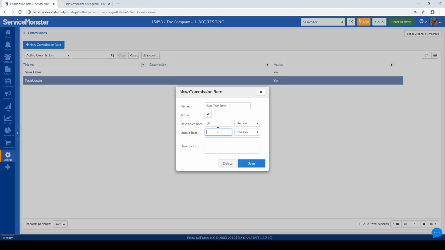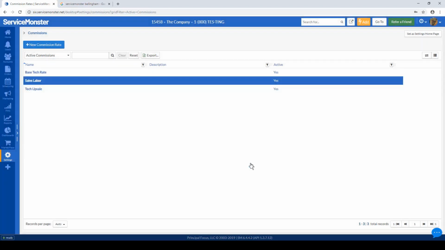And then upsell rate is going to denote any special incentives you offer to your staff if they go out and convince a customer to add on additional services while that technician is on site. So let's say for upsells, we're going to go ahead and give a 25% bonus and then enter any basic notes about this commission here and click Save.